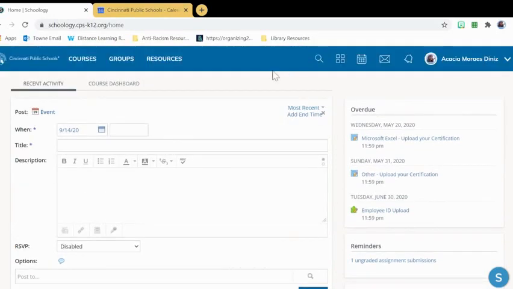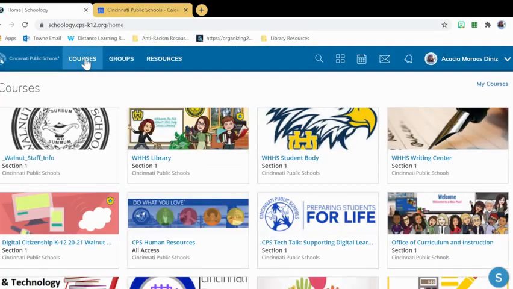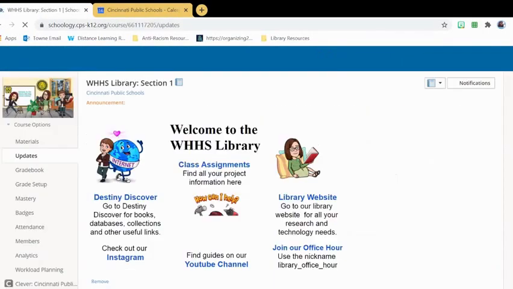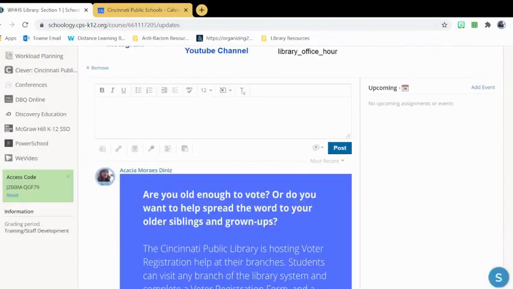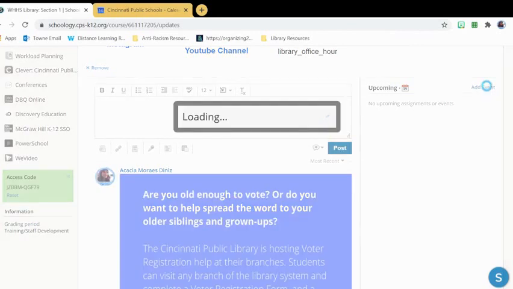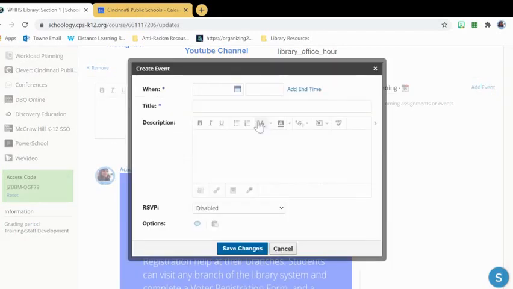The second option is I can go straight into either a course or a group and post that event on the calendar for that course or group. And it looks the same in both, so we're just going to do one course. If I go to the course page, I can go to the calendar here and add an event. It looks the same way it does on the main page, except that you don't need to say where you're posting it to, because you're already in the group or the course that you want to post it to.